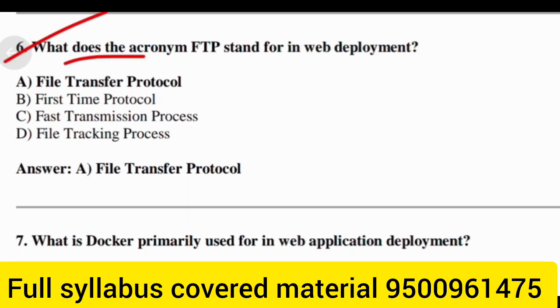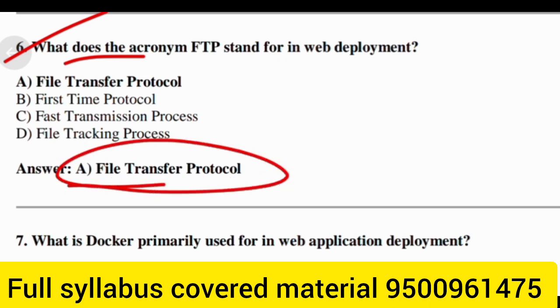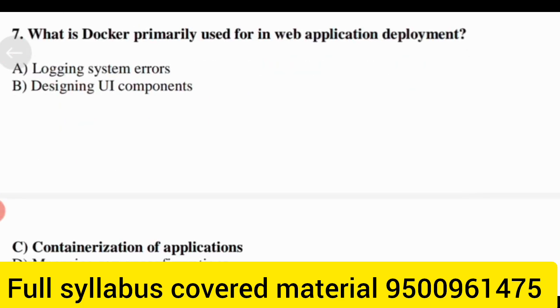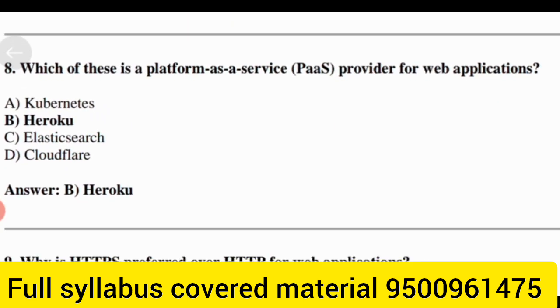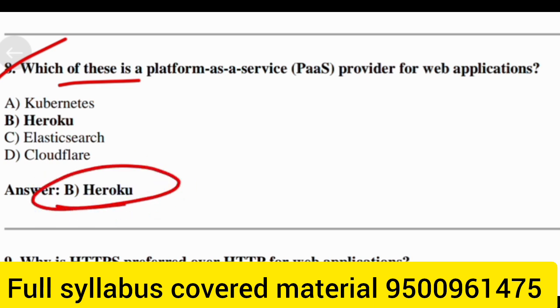What does the acronym FTP stand for in web deployment? File Transfer Protocol. What is Docker primarily used for in web application deployment? Containerization of applications. Which of these is a platform as a service provider for web applications? Heroku.